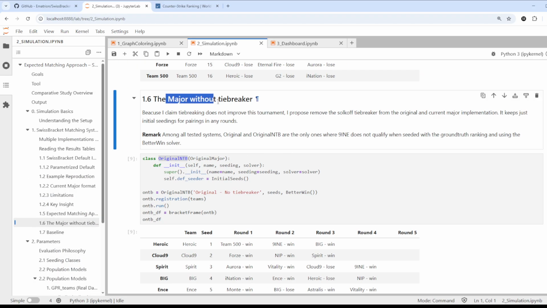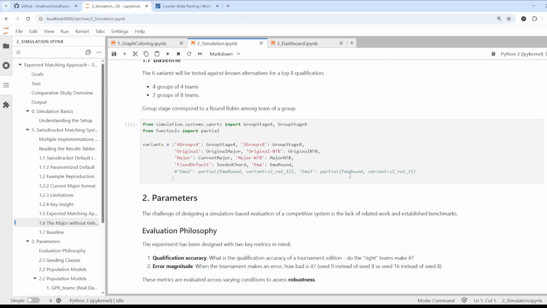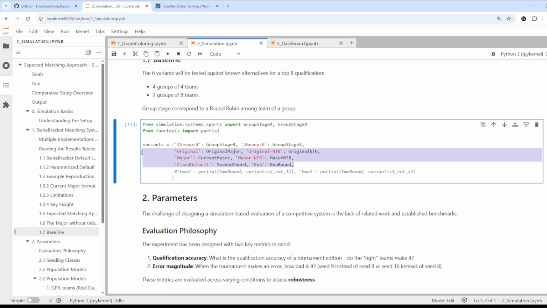Okay, I propose to test the major without tiebreaker because I said it doesn't make sense to use tiebreaking in this system. So we have six major Swiss bracket variations, which includes my system and the current major system. I also included the group stage, four groups of four teams each, which is what is done in sport and what was in place before the current system. I also included the two groups of 8 teams, which is what is used in ice hockey.